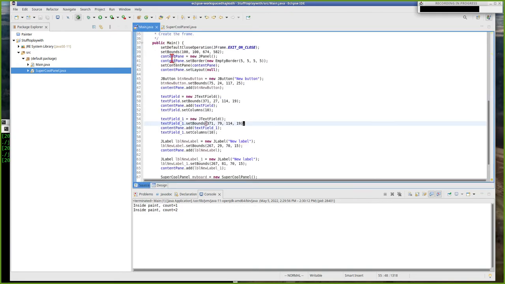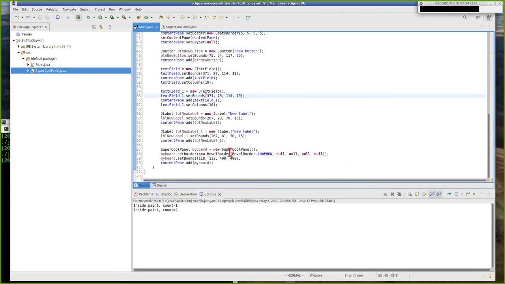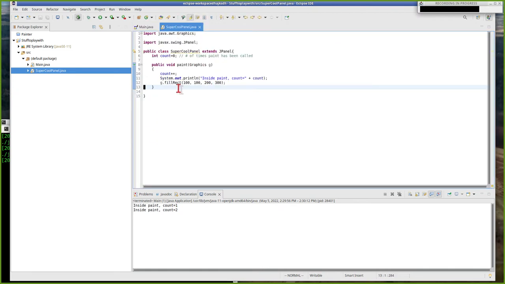So inside our main window, instead of creating a J panel, we're creating our panel, right? A super cool panel in this case. Everything else is exactly the same, but by doing this, we can define our own paint method in this class, which for us is going to tell us how many times it's been called, and it's also going to draw a rectangle. All right. Well, that was a lot of work for seemingly little result, but this really gives us the hook we need to do a lot of other stuff.